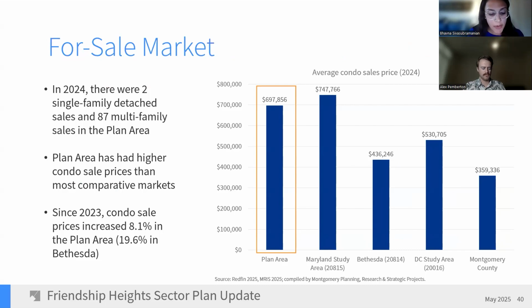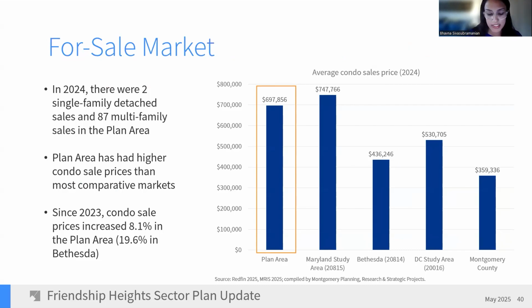The for sale market is another data point to demonstrate that the plan and study areas are more expensive relative to some of the surrounding geographies. This data point looks only at the for sale condo market, since in 2024 there were only 2 single family detached sales, while there were 87 multifamily sales within the plan area.